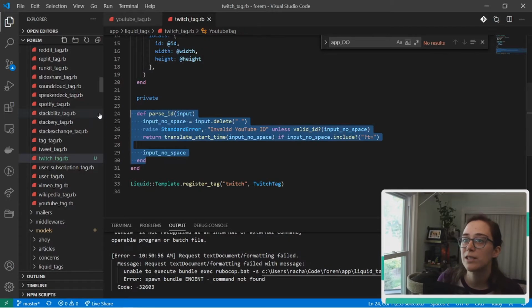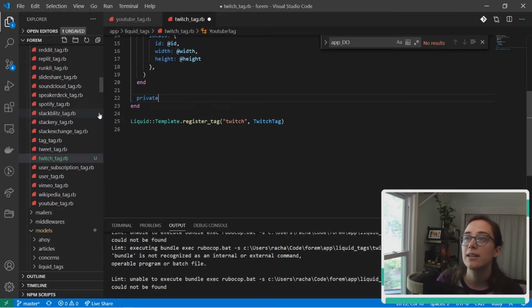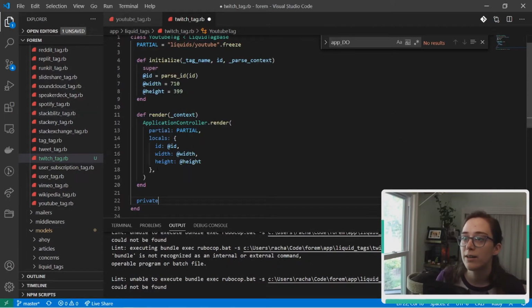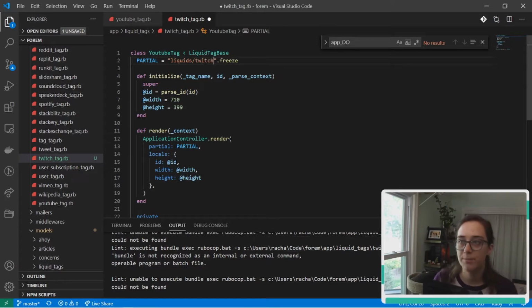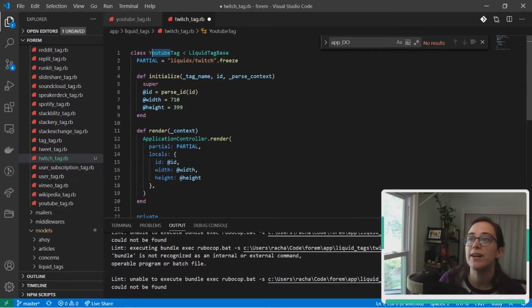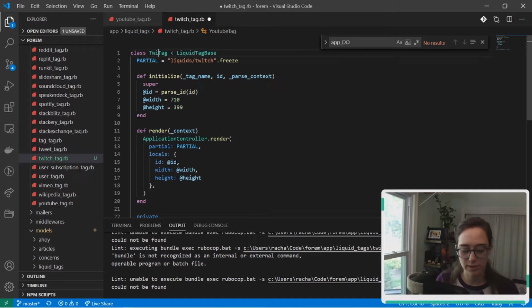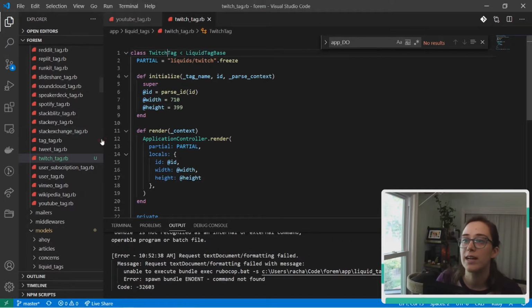I'm going to remove this parse ID. I'm basically gonna remove everything from here except for this application controller render and this partial. And this partial, we're gonna have Twitch here instead. I'm basically stripping everything out of this so that it's super simple. And then I'll come back and I'll implement more of it as we go on.